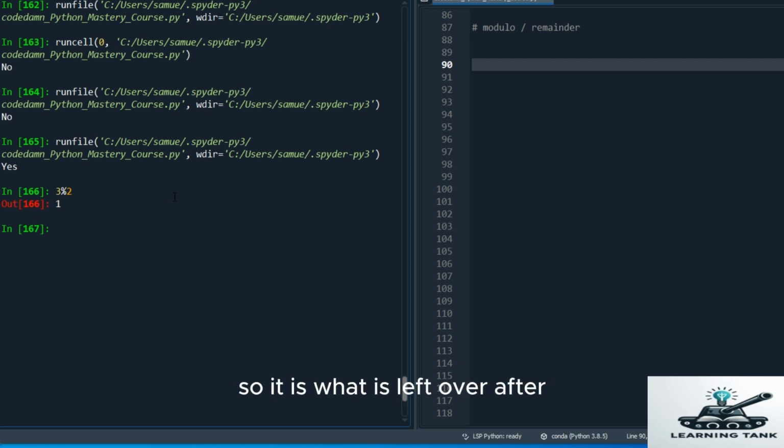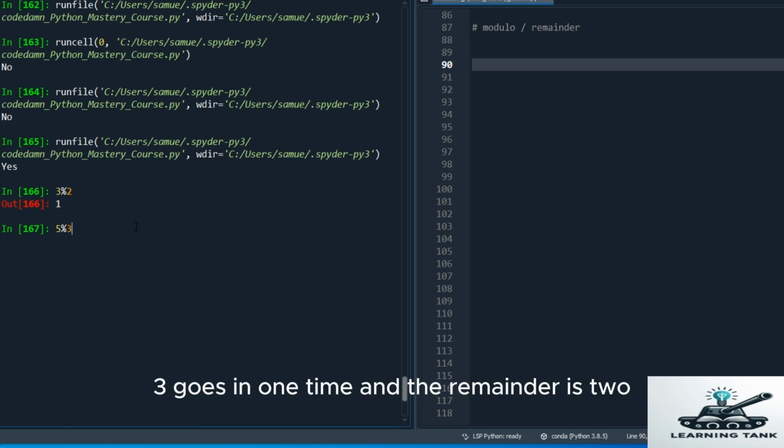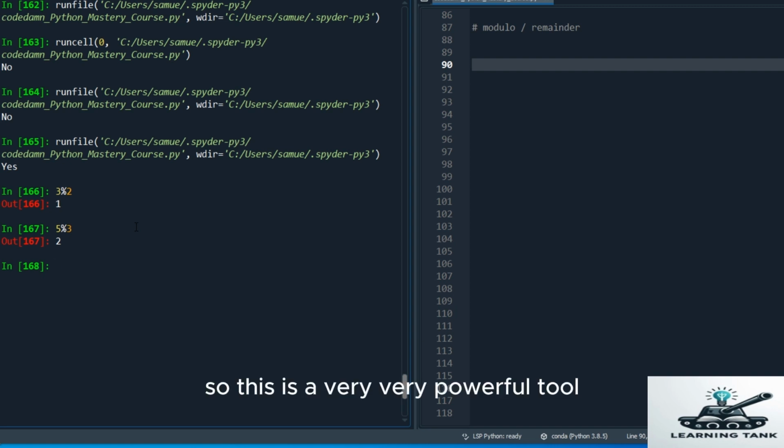So it is what is left over after you take this and you divide it by this. So if I have 3 and I divide it by 2, what is our remainder? It's 1. So if I have 5 and I divide it by 3, 3 goes in one time and the remainder is 2. So this is a very, very powerful tool.